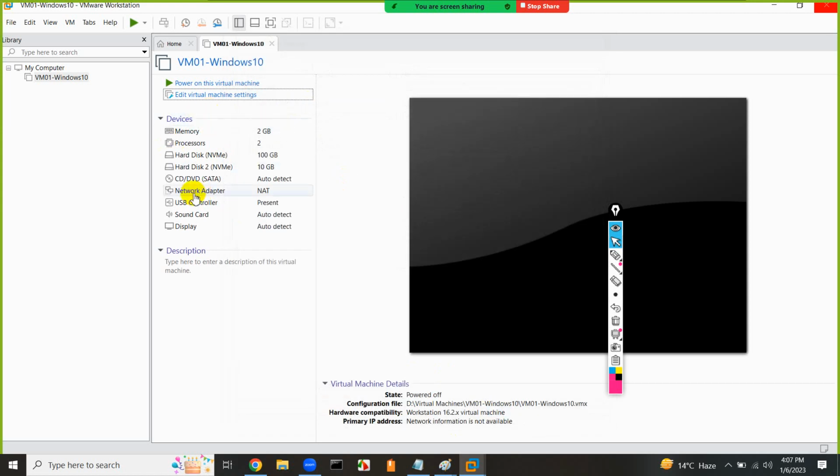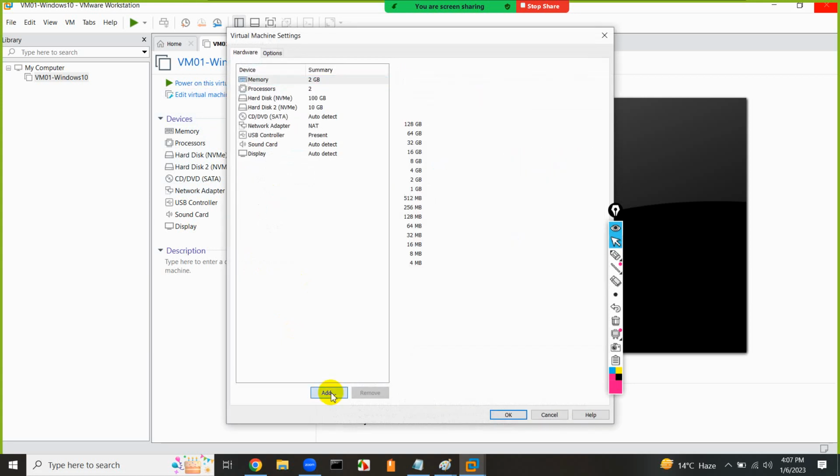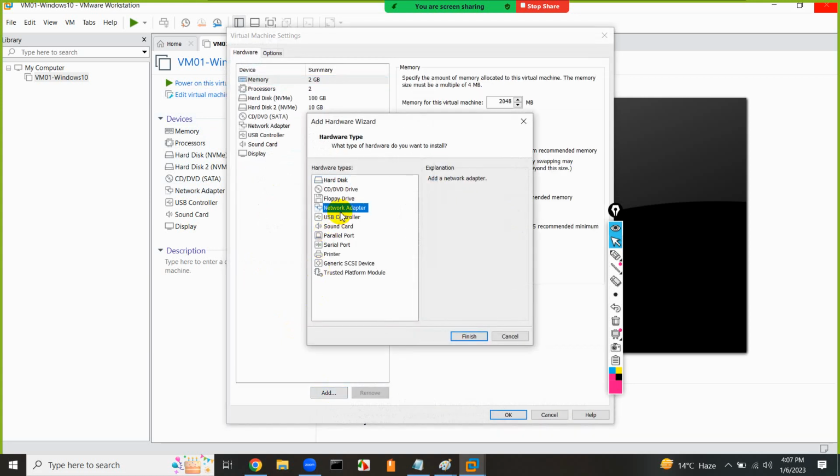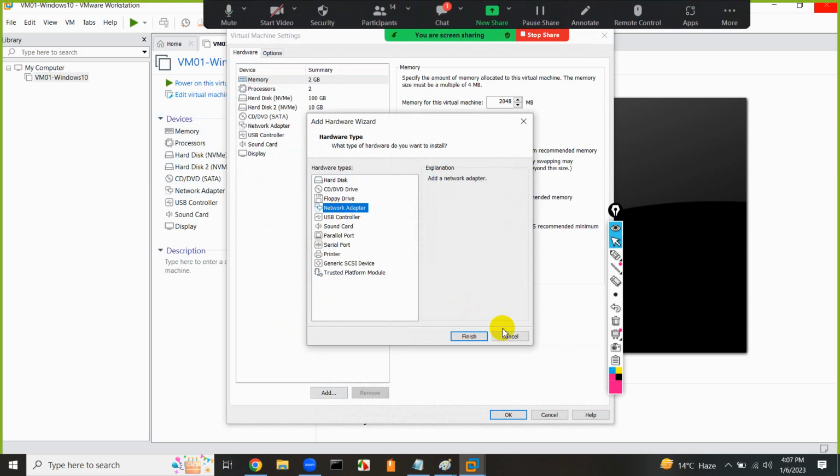So let's say you have an assignment from your university, and they are asking you to do a practice on two disks. You cannot purchase a physical disk, but you can create a virtual machine and you can attach another virtual disk. If you want to assign another virtual network adapter, you can also assign it. You can click add and you can assign it, right? That is possible.